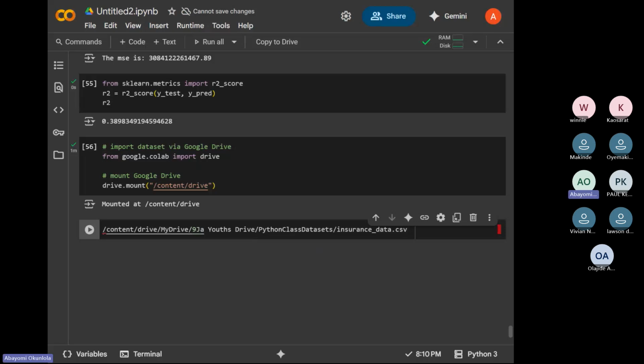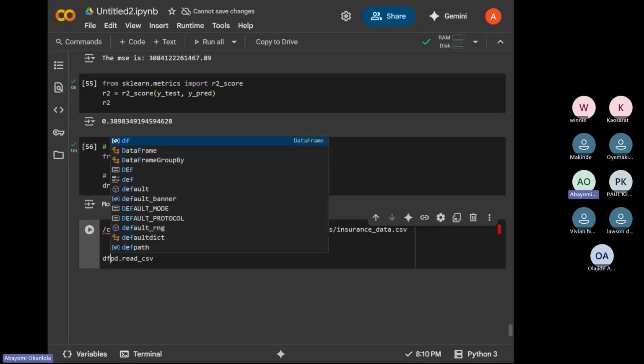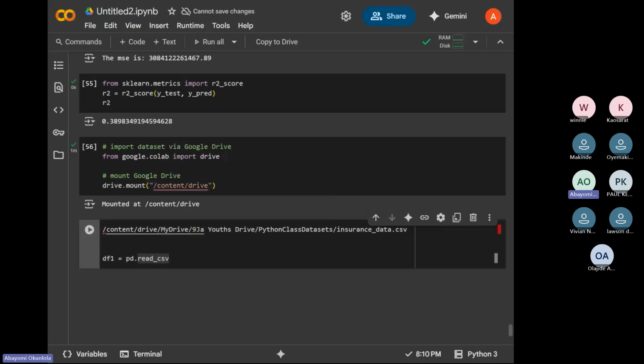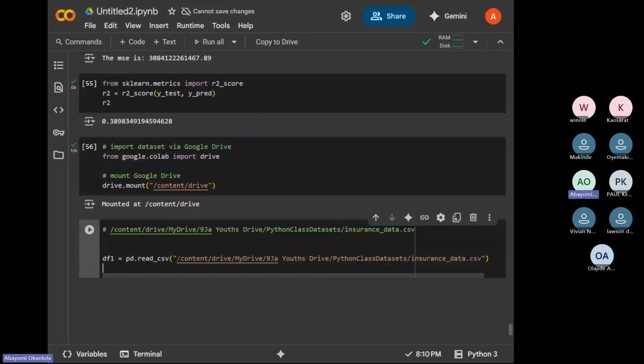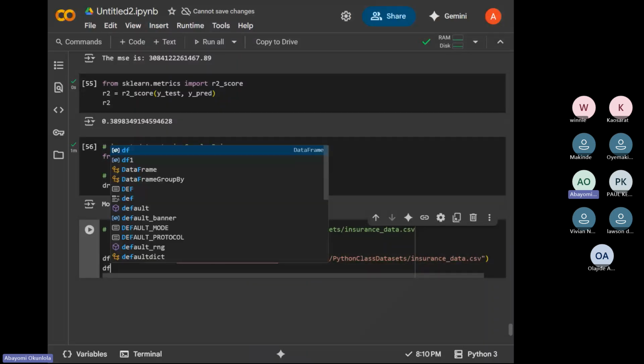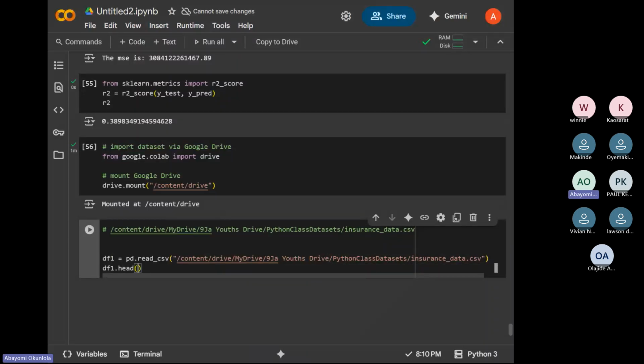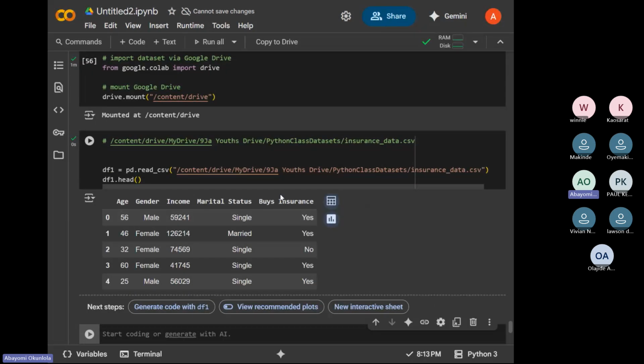Okay, so what I just need to do is, let me say pd.read_csv. Recall, let me say df1 equals pd.read_csv. Then you open your brackets, you put in quotation marks your file path. Let's go to the end. df1.head. Let me run this. So can you see now that I have access to that data set on my Google Drive.